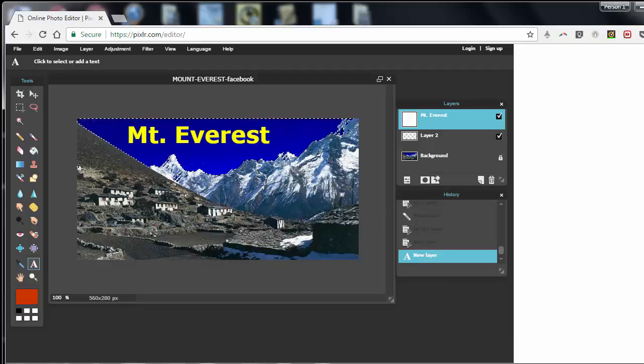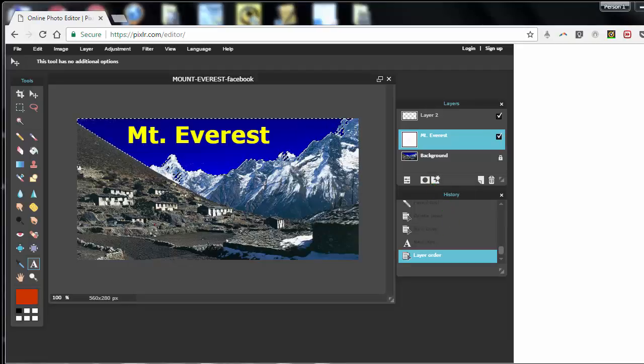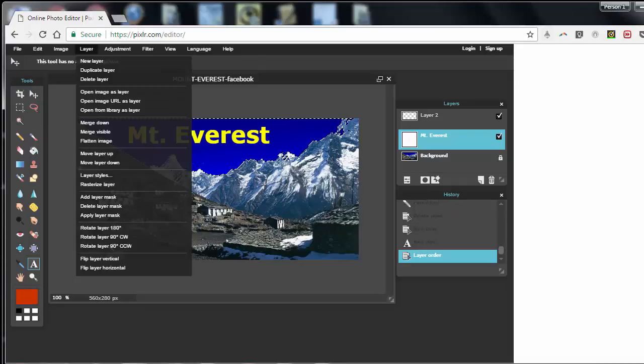click OK. Now with this layer selected, one thing I noticed is that when I add text to something, it automatically adds a new layer. So I have a layer called Mount Everest now. And with that layer selected, I can do some shadowing here. If you look here, layer styles is this little thing here. Or I can go up here and go layer and select layer styles. I get the same thing.